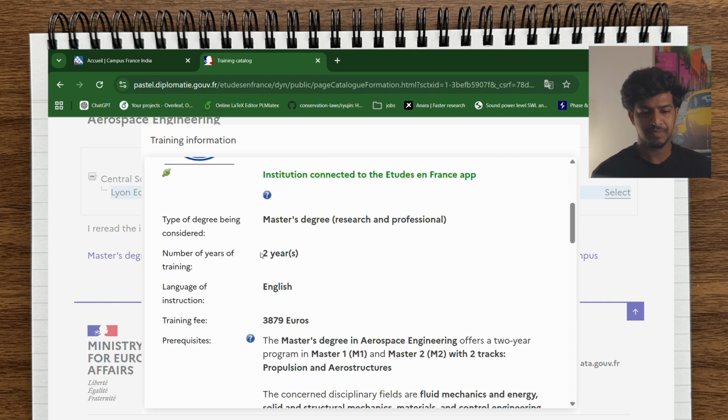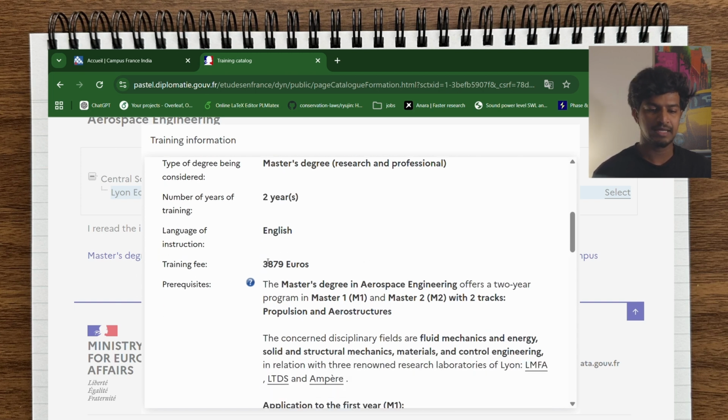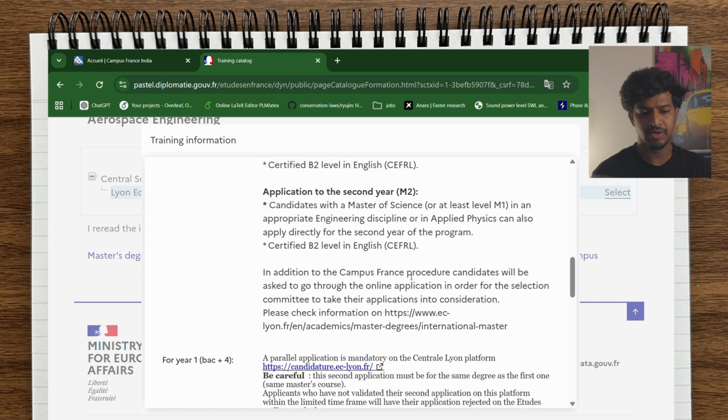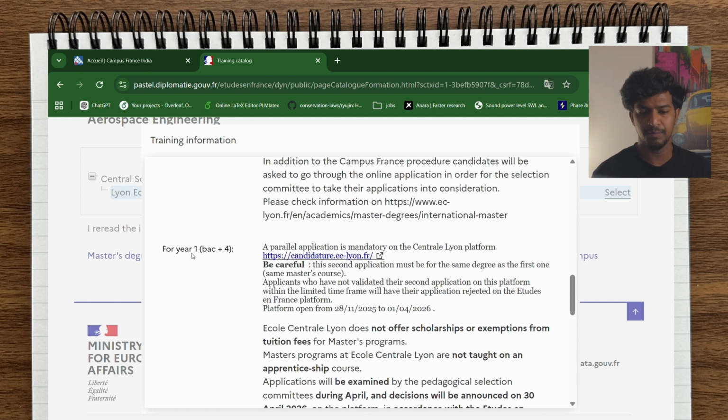And when you come down, you'll find the length of the program is 2 years, and the program is taught in English, and then the training fees. So here you can see the difference. Over there it was like 3,770, and here it's like 3,879. So further you can go down, and here you can see we need to apply a parallel application which is mandatory in the Central Lyon platform just for this university, but it might also differ for different universities if you choose in France. And you can click the link, and you have to create an account with your details, and then you have to send the application through the university portal, and as well as through Etudiant France.